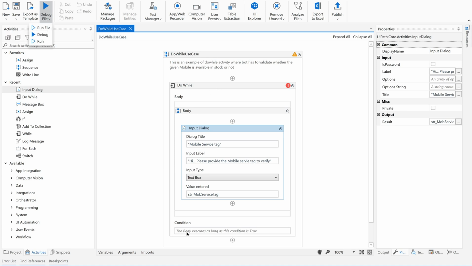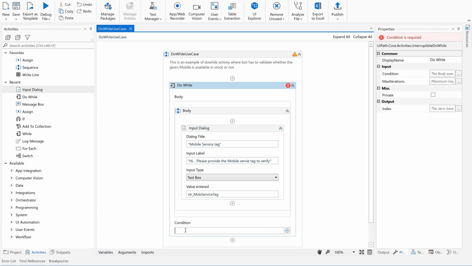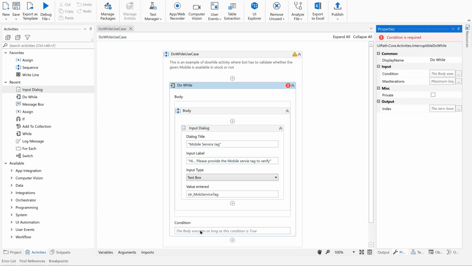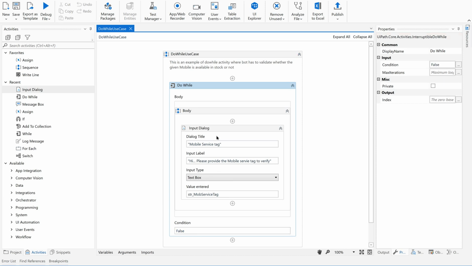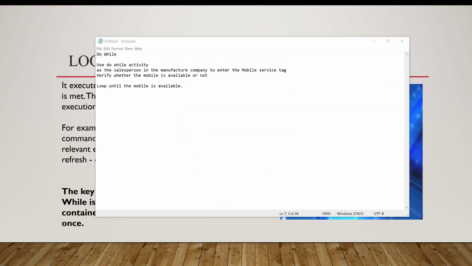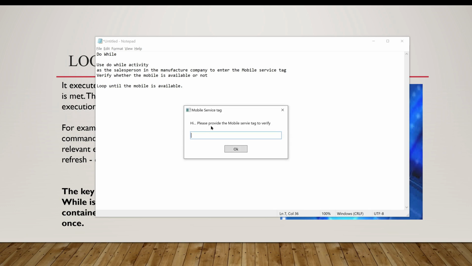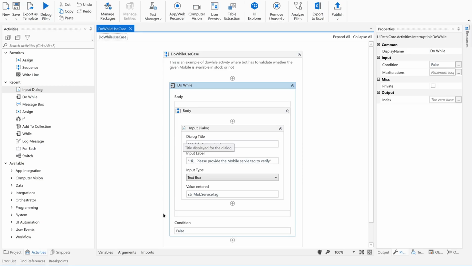We forgot to provide a condition. Just for running this part, let me give it as false. If it is false, it will exit. It has to exit the loop. So let me run. I'll be validating just the input part for now. It is asking, hi, please provide the service tag to verify. I'll give something like 22.1. Okay, that's it. Now what is our next step?